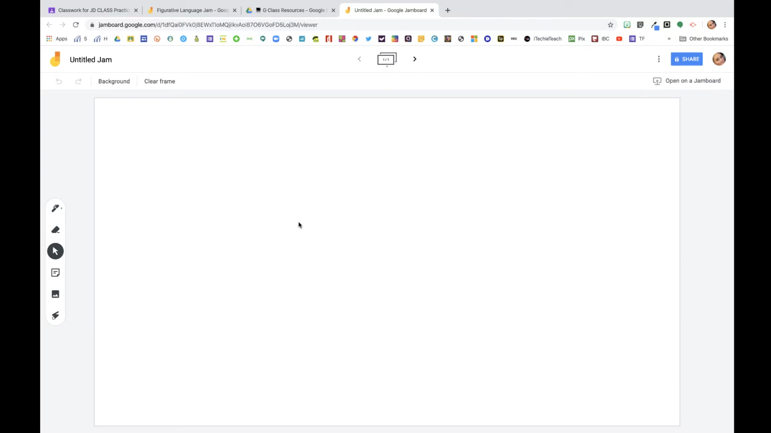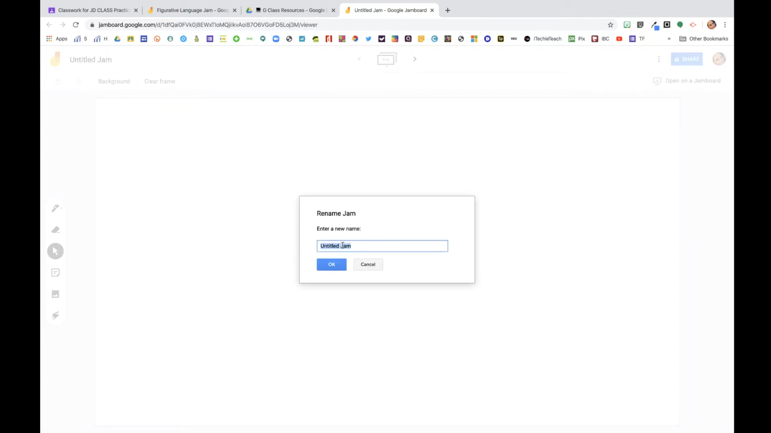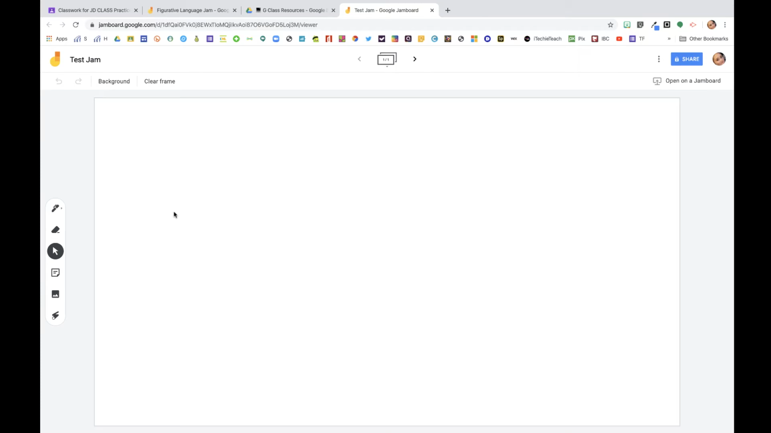For now, what I wanted to show you is this on Chrome, right? We'll just title this one Test Jam for now, because we're going to mess with the features that are here on Chrome on a laptop, and then we're going to look at what the app has to offer as well.